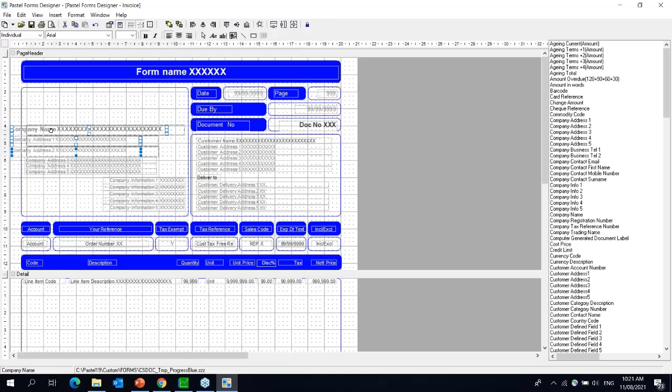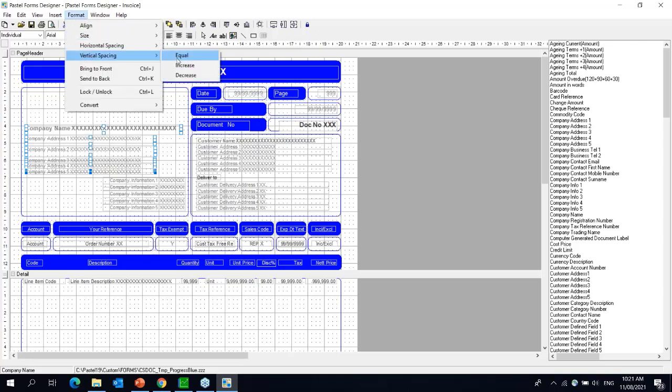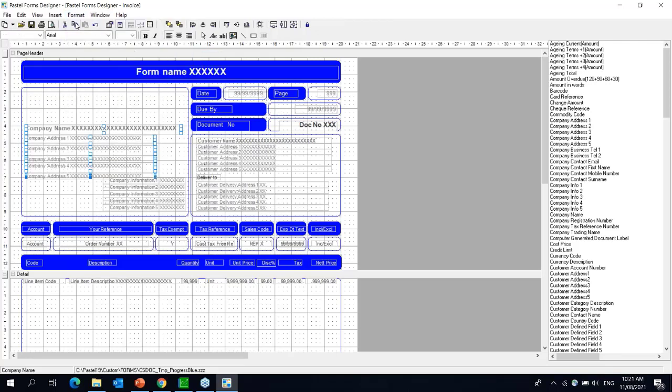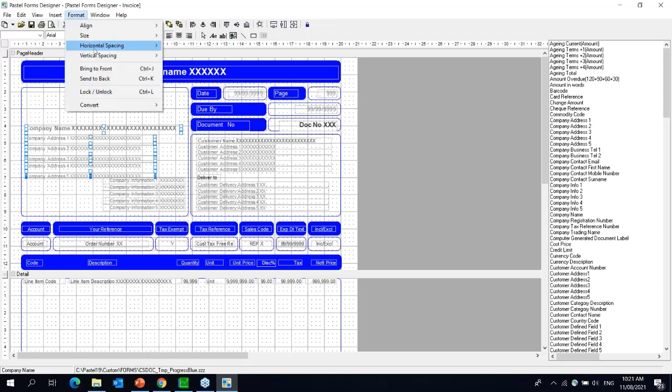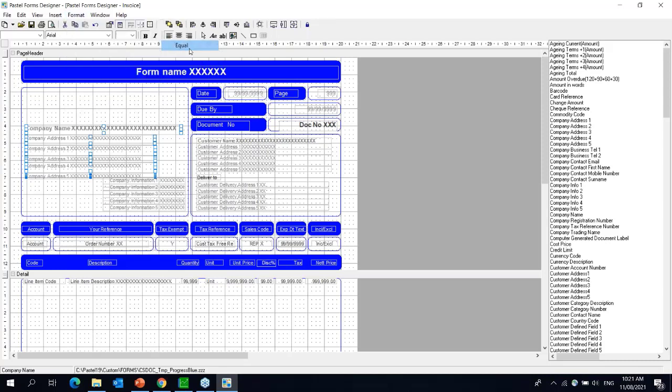I can now grab all three of them and align them accordingly. Again, holding Control, I select my first one, then holding Control, I select all of my options. And again, I can make sure that they are aligned. Again, with my format, I can check my vertical spacing and I can check my horizontal spacing. Now, horizontal spacing obviously pushes it out.